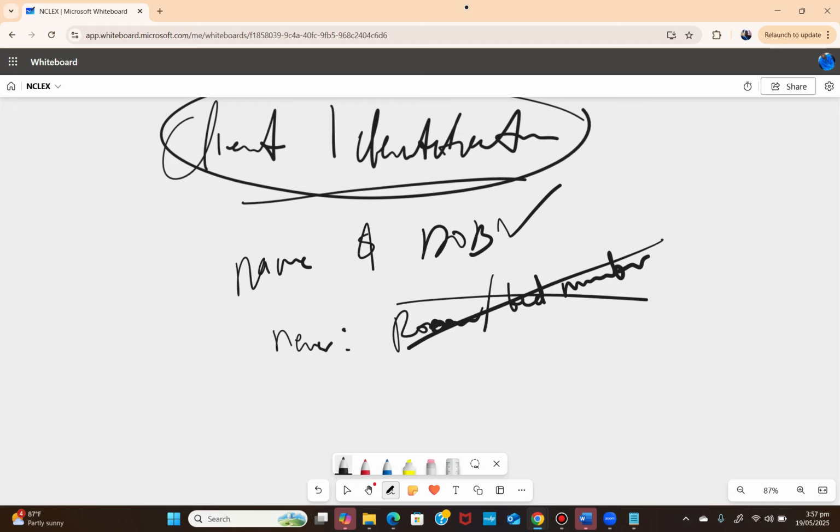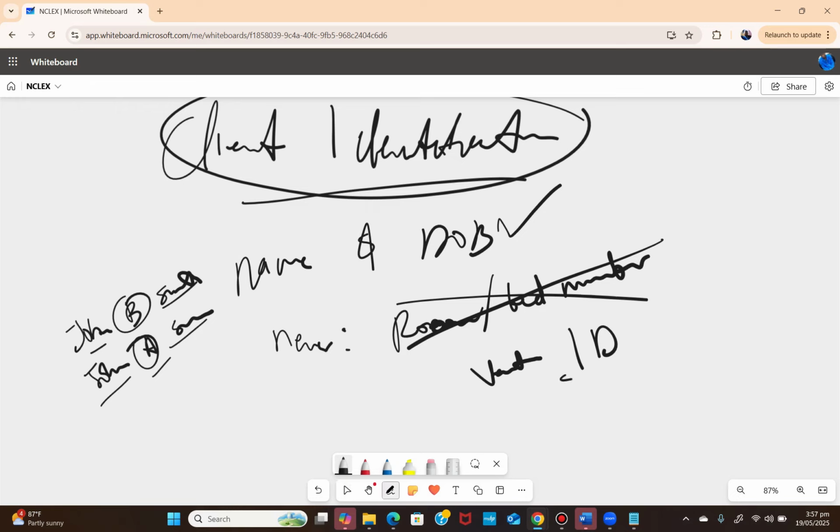Another thing you need to know is that you want to double check spelling. A patient name might be John B. Smith, and another patient might also be John A. Smith. So you want to make sure you cross check. You want to make sure the patient verbally states their name and you compare that with their ID band.